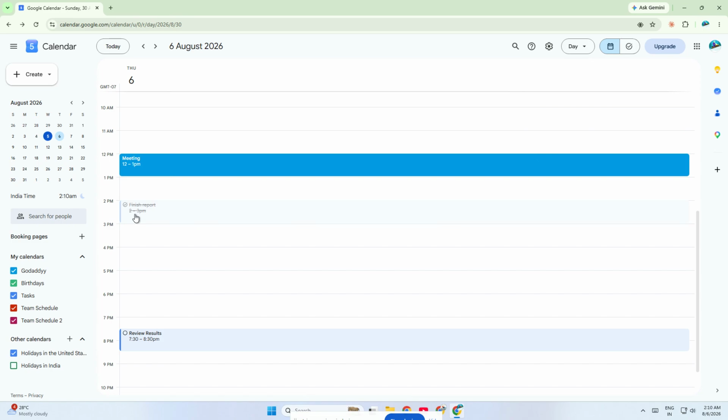That's really all there is to it. In just 3 simple steps, you can open Google Calendar, select the task, and mark it completed. It's a fast way to stay on top of your schedule and make sure your calendar reflects what you've already accomplished.